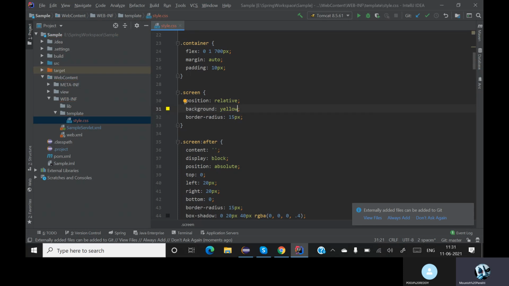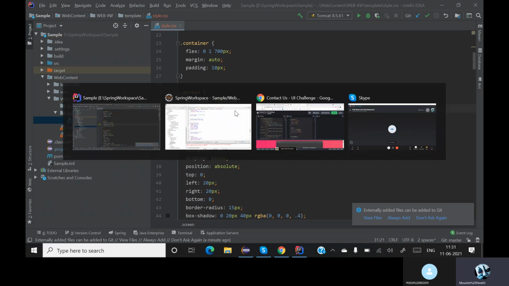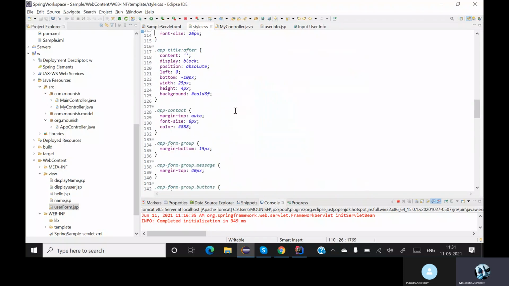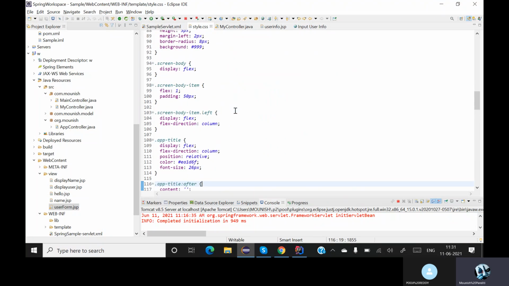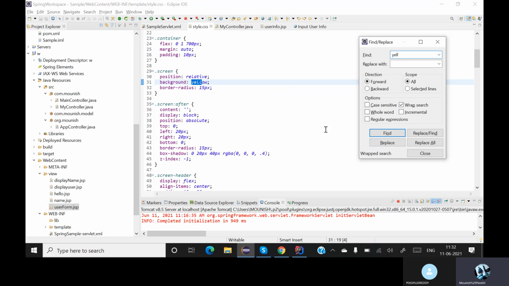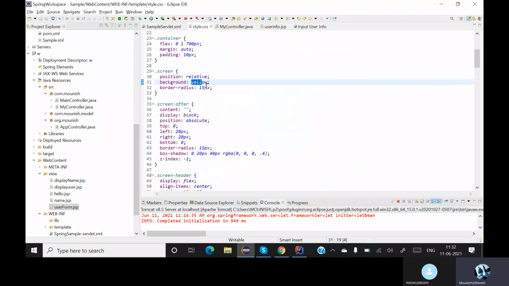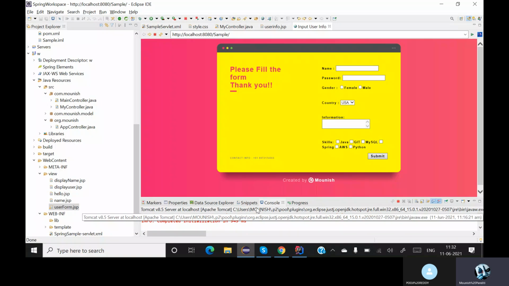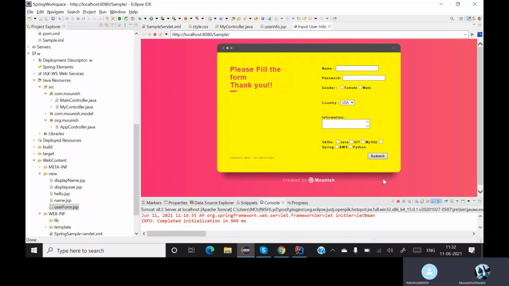Okay, let me save this. Let me go back over here, and this will automatically change over here. We don't need to do anything. So the only thing we need to do is search for this yellow. Yeah, so whatever we did, that yellow is changed over here. Let me save this, go back to this, refresh this. Got it. Okay, that is the reason I love IntelliJ. So now basically we made small changes to our front end visual.